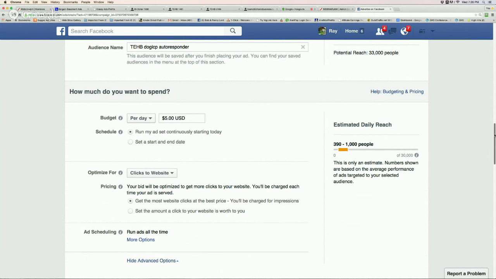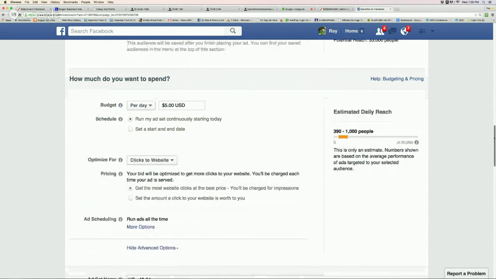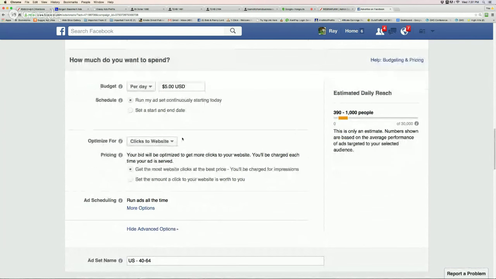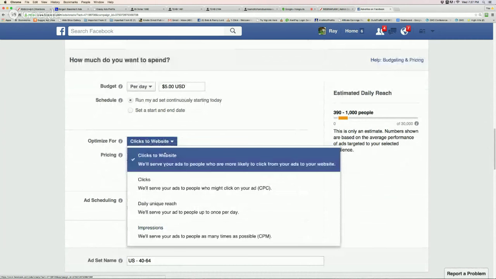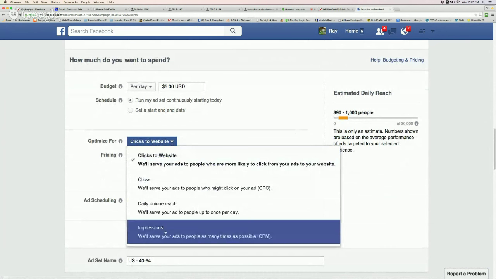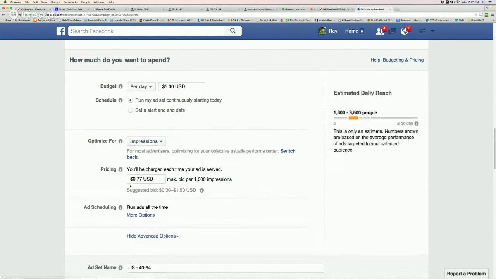Now, what do we want to optimize for? I'm just going to run it every day, which you can set a start and an end date if you like. I'm going to optimize it for clicks to the website. But what I'm going to do is choose impressions. We'll serve your ads to people as many times as possible. Remember there's like 36,000 people that we think are laser targeted, and it says, pay from $30 to $1.50. I'm going to pay 77 cents for 1,000 of those people to see that ad.